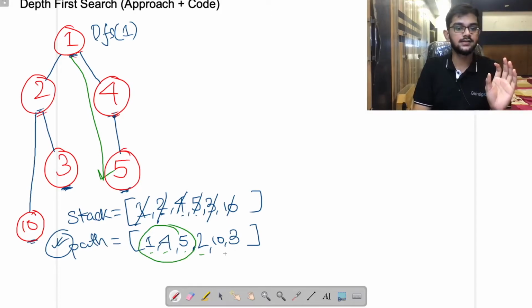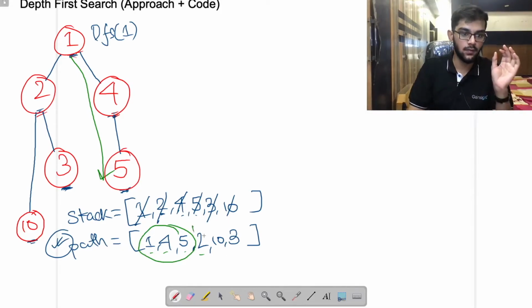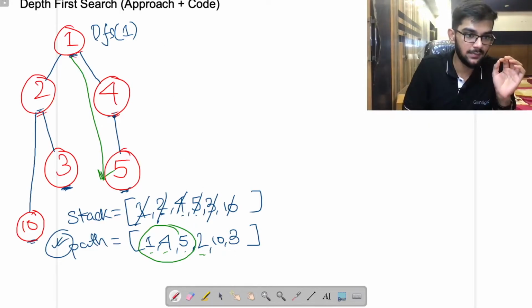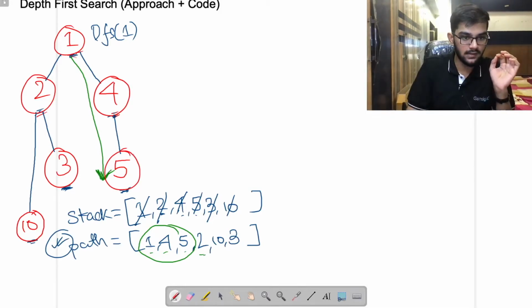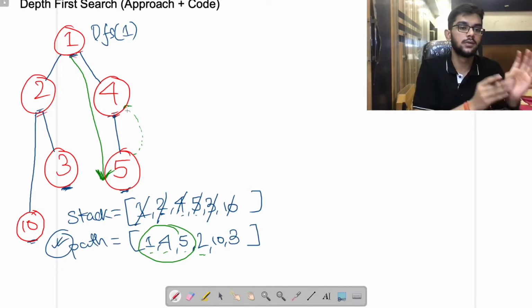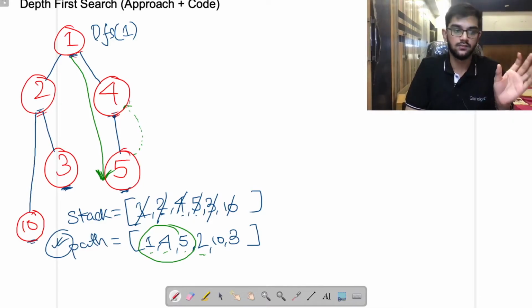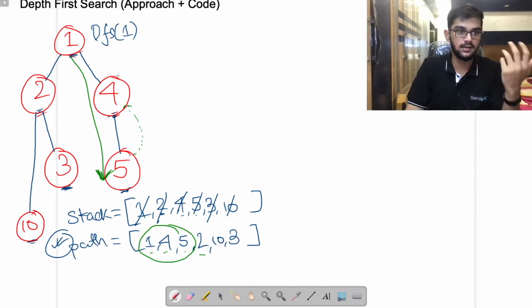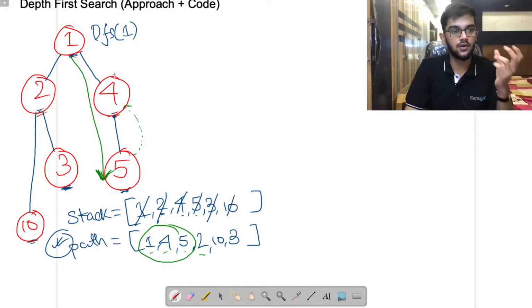Now, how is 2, 10 and 3 coming? Why am I not writing 1, 2, 10 and 3? Well, 1, 2, 10 and 3 won't make sense. But why am I writing 2, 10 and 3, right? So what is really happening is I'm going to go back from 5 to 4 and check if 4 has any other nodes to be visited, or any other unvisited neighbor nodes. No, 4 has no other neighbor nodes which have not yet been visited.